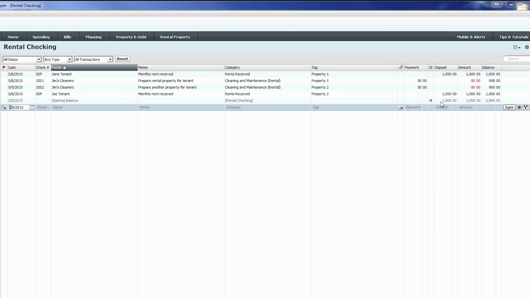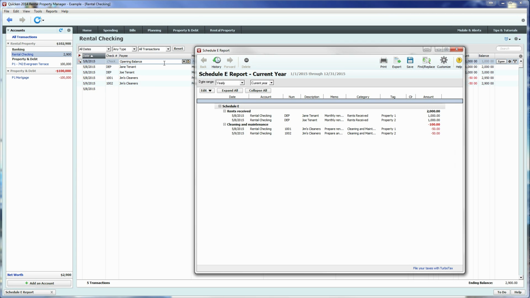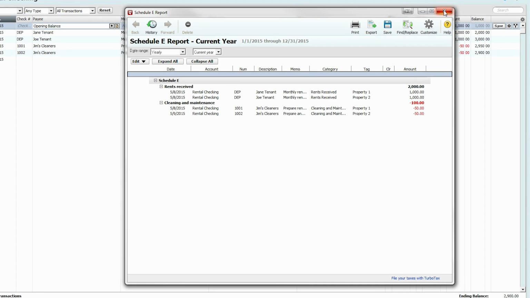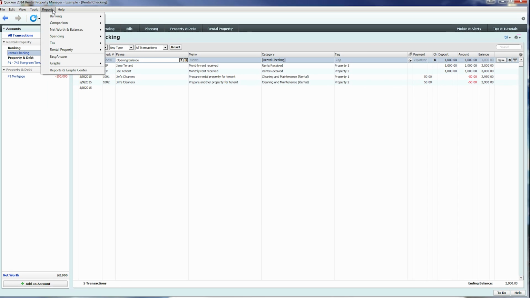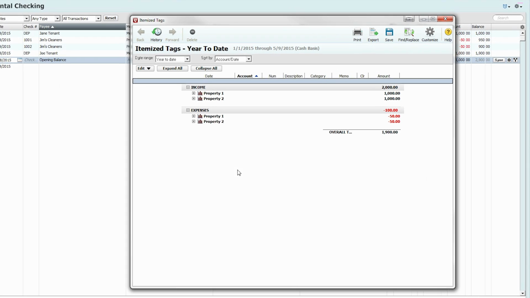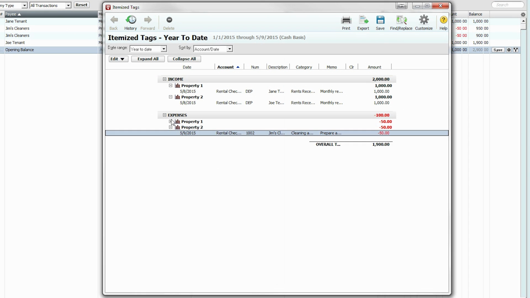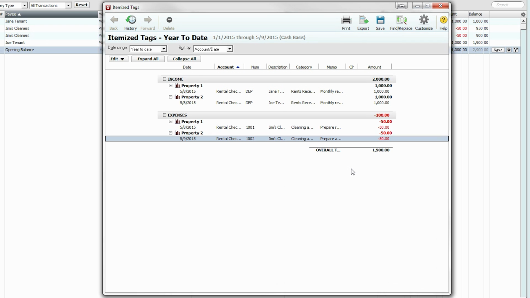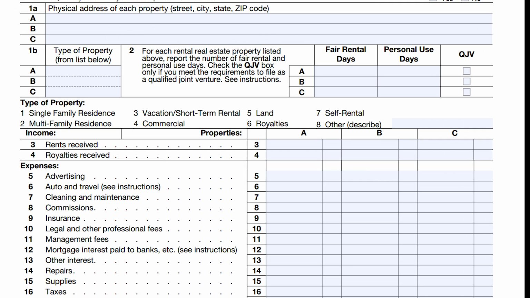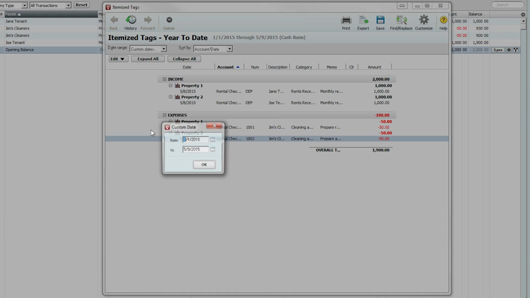Now let's go back to our Schedule E report and check this out now. You get to see everything in that Schedule E in a list in your report. We have it set up in tags so you can see each property. You can also go into itemized tags and look at your year-to-date expenses there and see how the income and expenses are set up and broken out per property. That's going to go perfectly into your Schedule E where you have A, B, and C for property 1, 2, and 3. You can sort these any way you like.